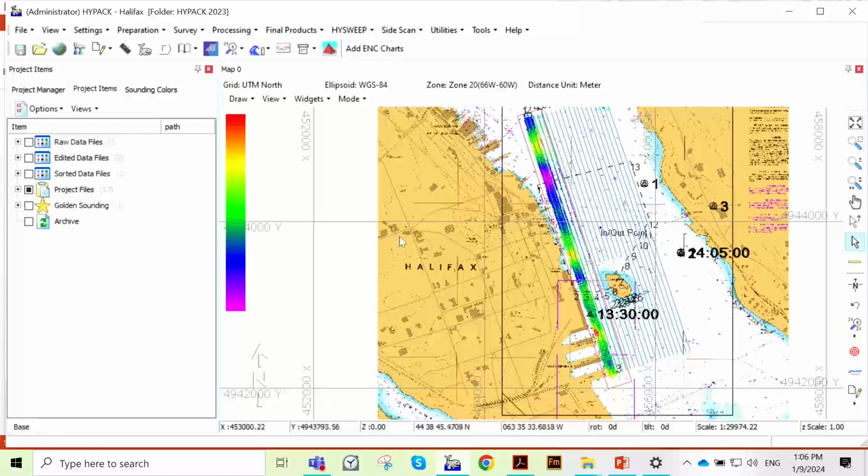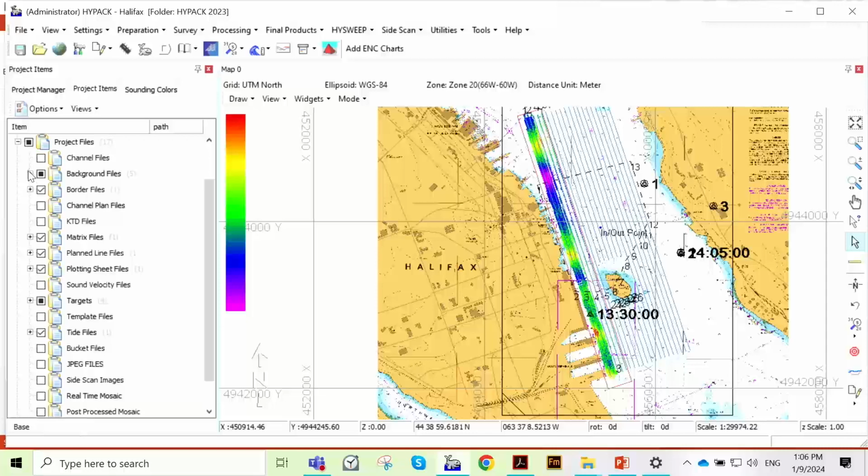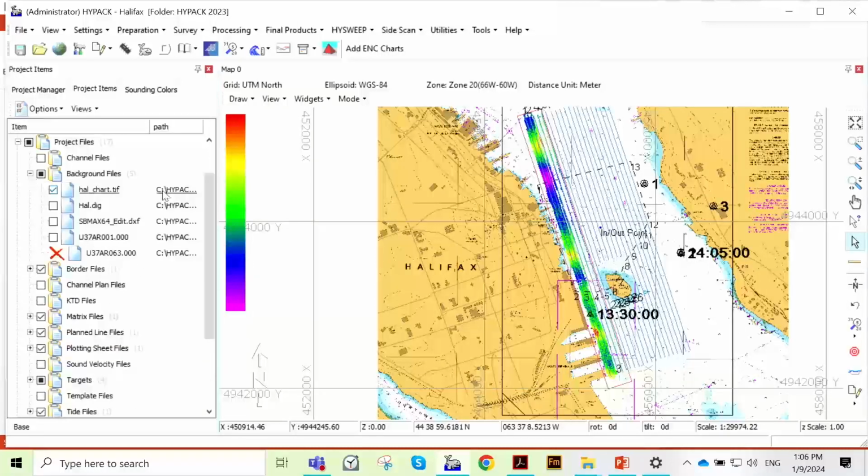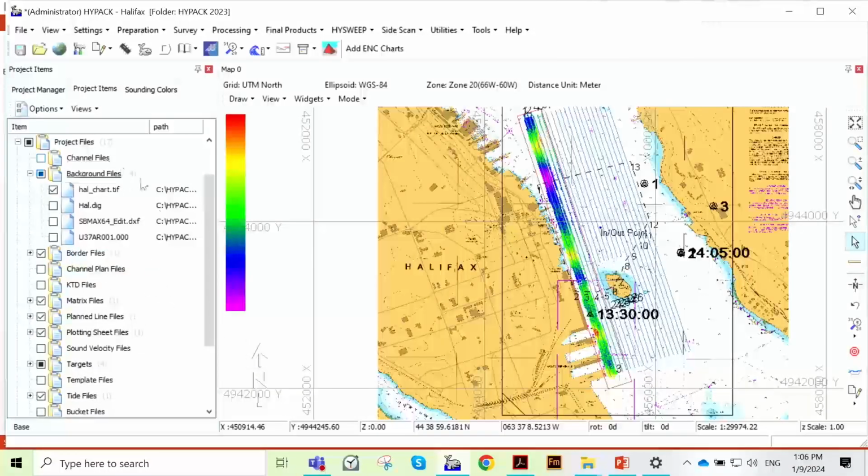So where are the background files within HYPACK? So you're going to go to project files, and then you're going to open up background files. And as you can see, there are multiple different files that are available here. So here we have a TIFF file, a DIG file, DXF, and an S57 chart file.